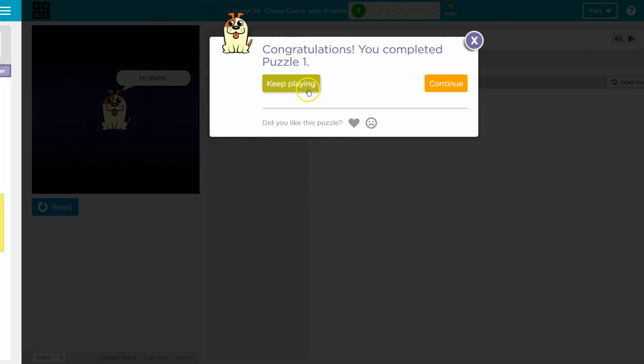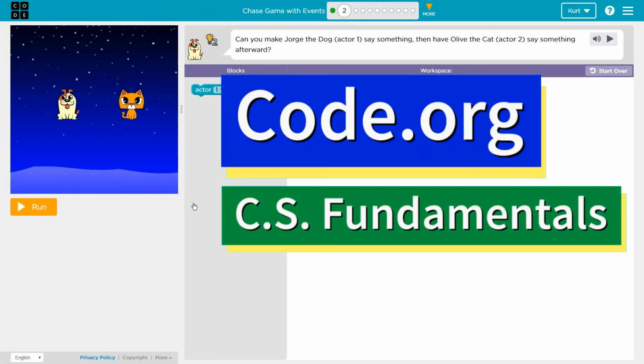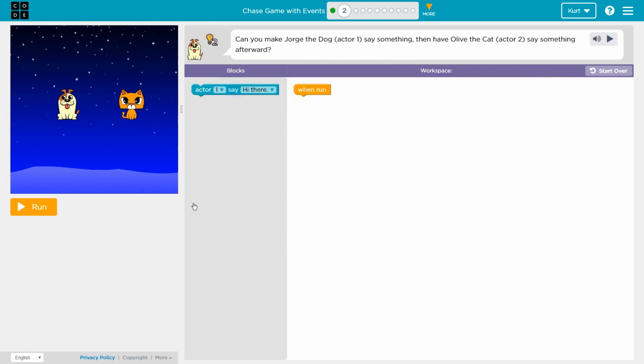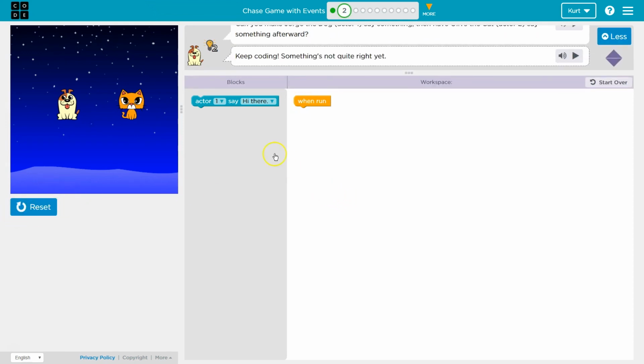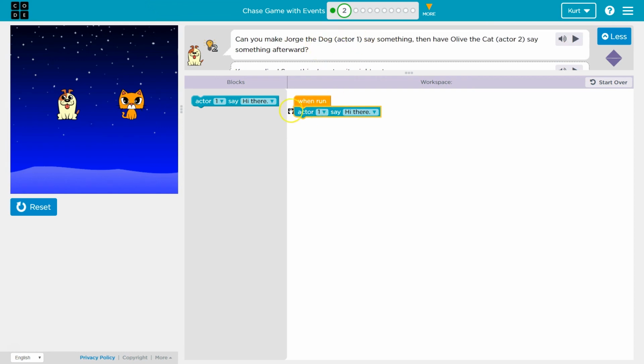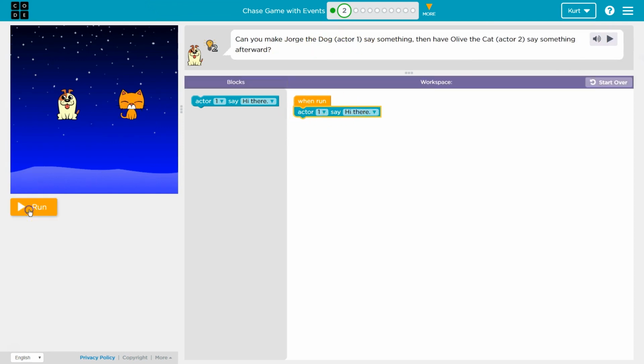Let's keep going. This is code.org. I'm currently working on CS Fundamentals Course C, and I'm on the lesson Chase Game with Events. Let's see what we got. Can you make George the dog, actor one, okay, so that must be him, say something, then have Olive the cat, actor two, say something afterwards. Okay, well, we have this when run block, and if I hit run now nothing's going to happen. But I have these blocks. I'm going to drag one out and attach it to when run. Now, the other name for George apparently is actor one, say hi. Okay, so let's see if it works.